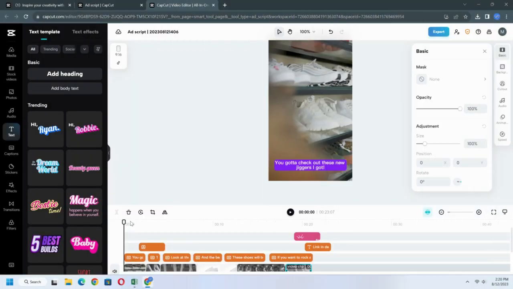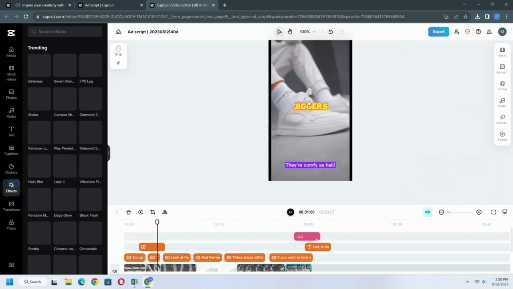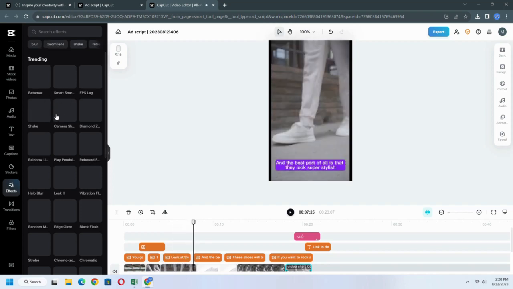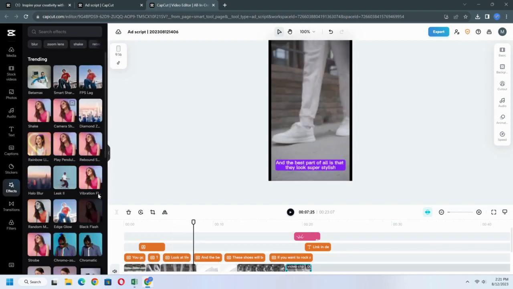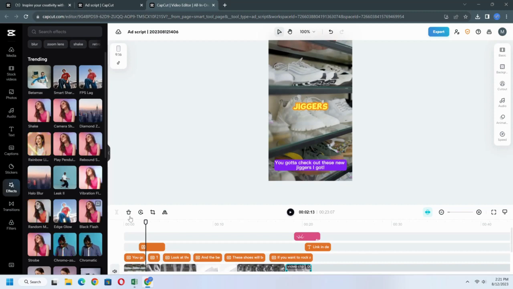Part 6, lights, camera, action. Ready to add some pizzazz? Explore CapCut's collection of video effects. Just head to the effects menu, select the effect you like, and drop it onto your scene. You can tweak the effect's duration and placement, making your video uniquely yours. And don't forget to give your scene a touch of flair with a video filter.